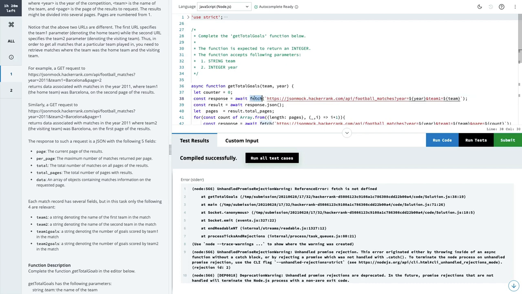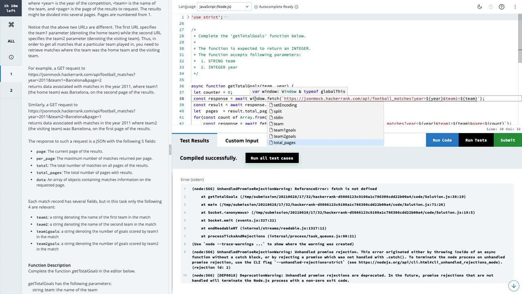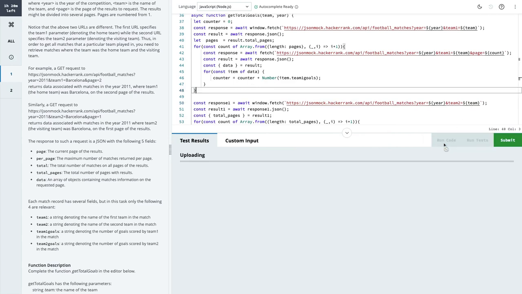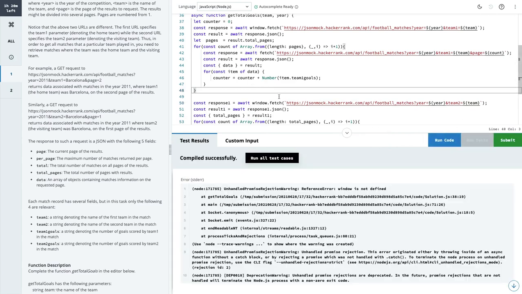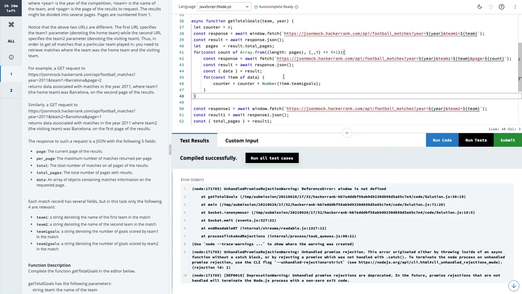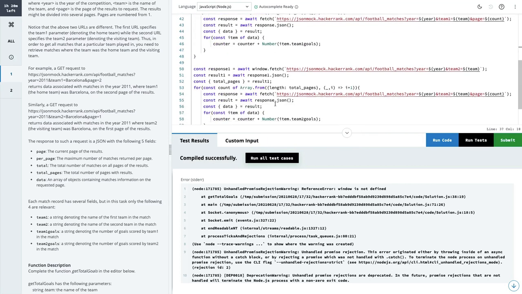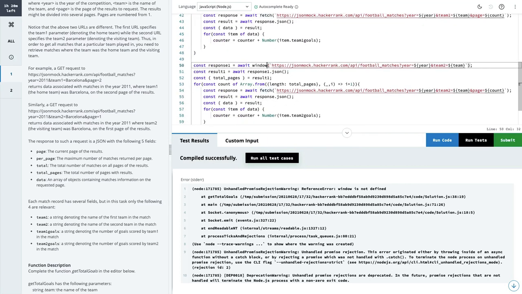So we use Axios or window.fetch, because it's a Node.js environment, the window object will not be there. So I need to switch to Axios.get. Let's see if I can get Axios.get. Or we need to make an HTTP call.